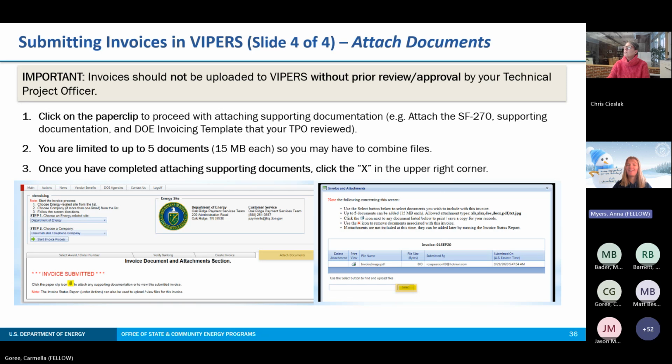One very important last step, even though we just selected certify and submit, you have to upload your documentation. There'll be a paperclip icon, and you see that highlighted in the screenshot on the bottom left. This is where you're going to attach supporting documents. Two items that you're going to consistently attach are your SF-270, which you just used to fill out that last page, and your completed DOE invoicing template. That's the template that was reviewed by your TPO and approved to be submitted into Vipers.